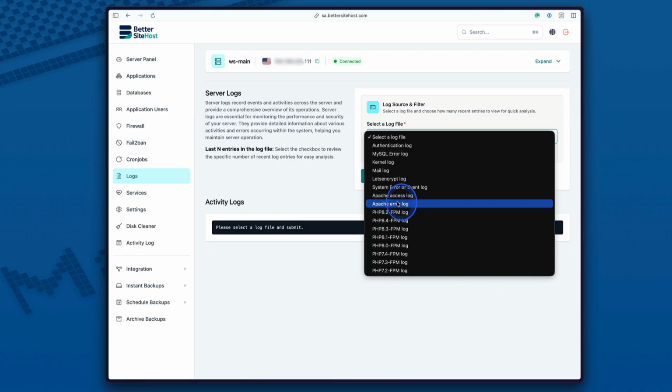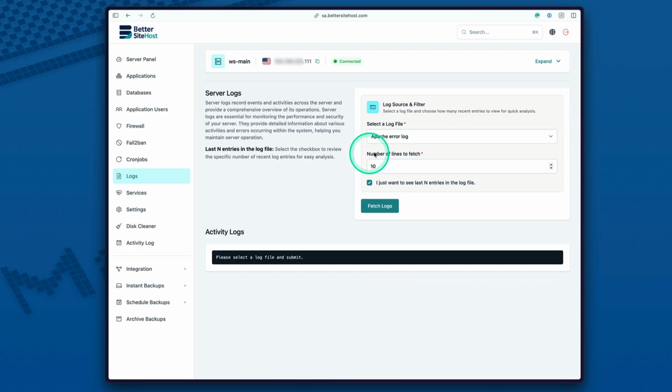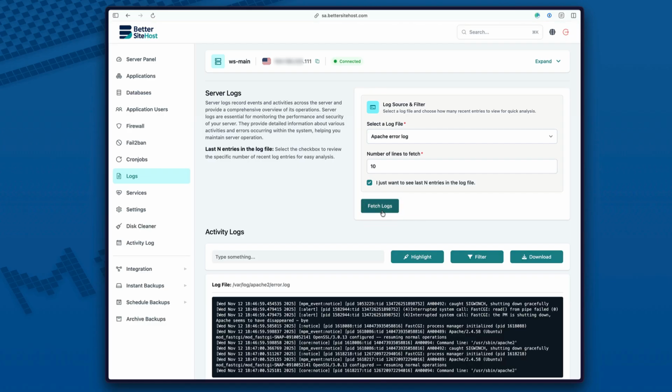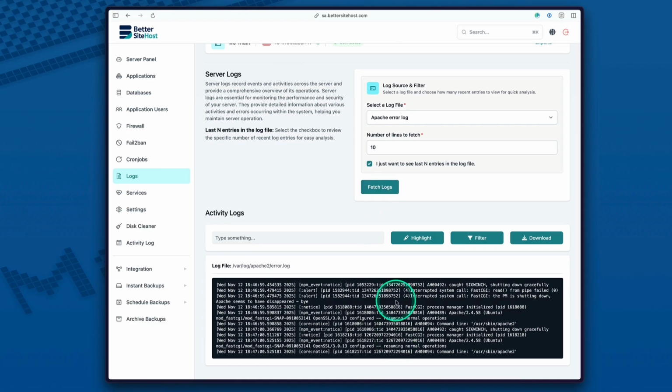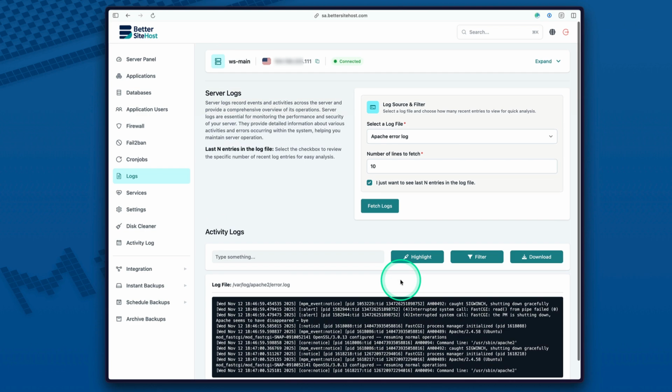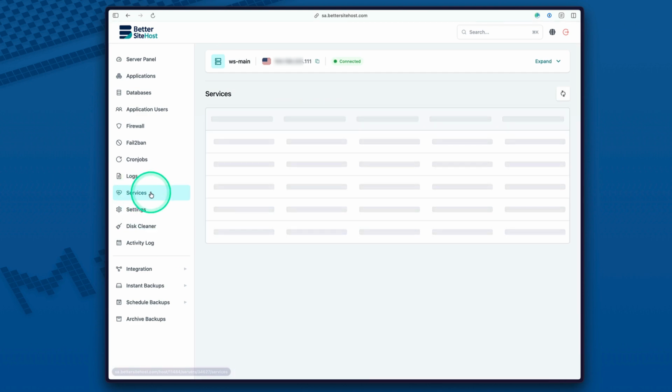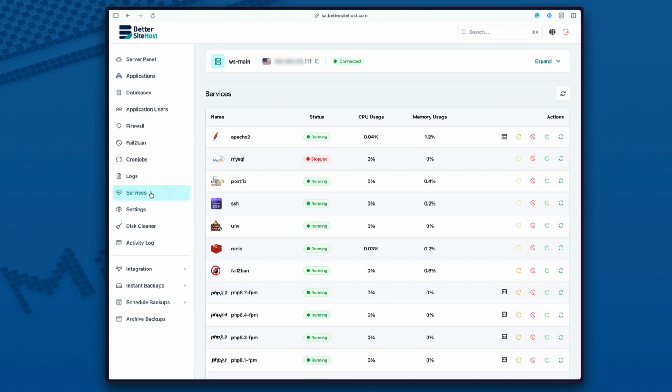You can go ahead and select a log. If you don't want the entire log, you can say, just give me the last 10 lines and click fetch, and voila. It gives us the last 10 lines from that particular log file. Really awesome. The services tab allows us to see all of the active processes and services running on our servers.